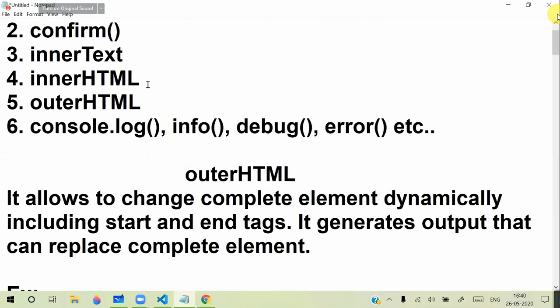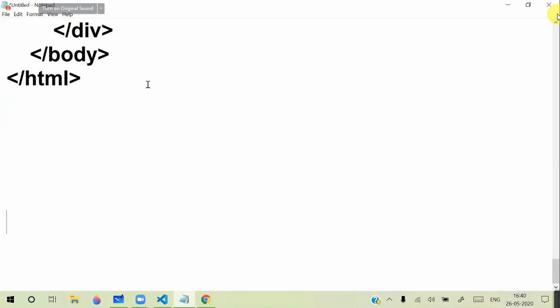Next, after understanding the output, now how to handle inputs in JavaScript. That means how JavaScript can handle input from the user, how JavaScript can take input from the user. So input in JavaScript, how can we do that.